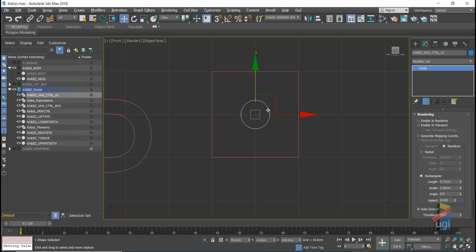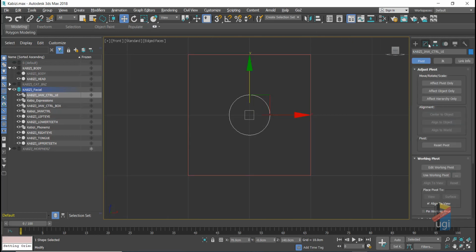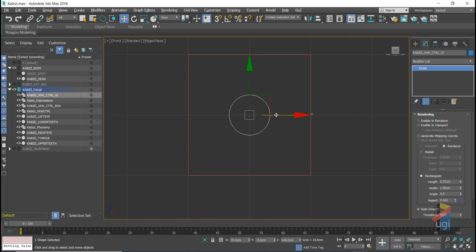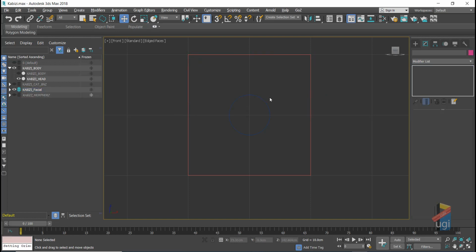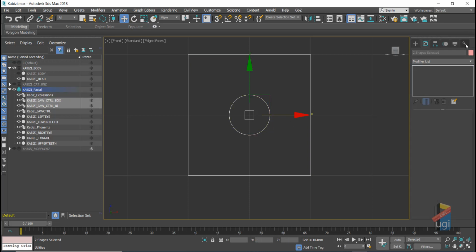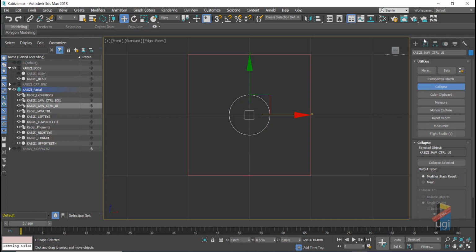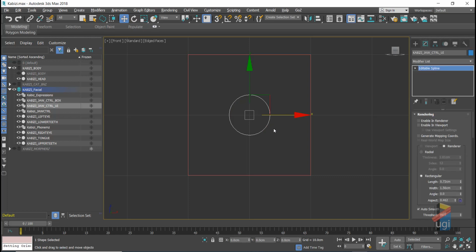One thing I'm going to do: I want this to be able to move 1 unit this side and 1 unit the other side. So first of all, let me select both of these and then go to the utility panel, reset XForm, reset selected. Then collapse to modifier stack results. All right, so it's now an editable spline.